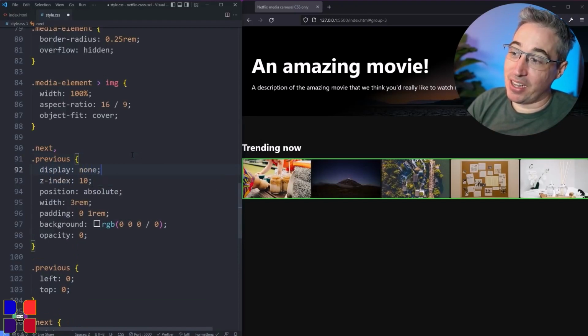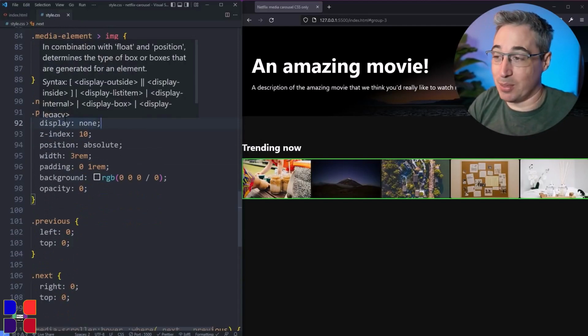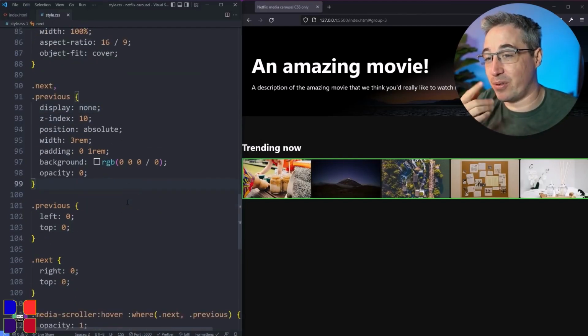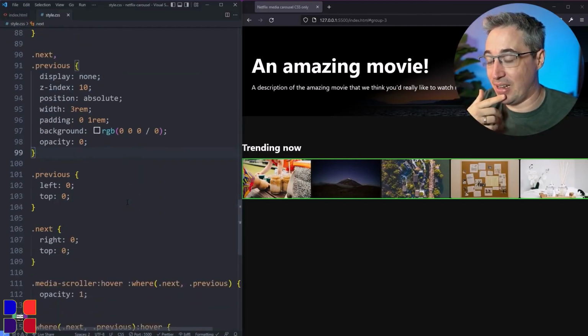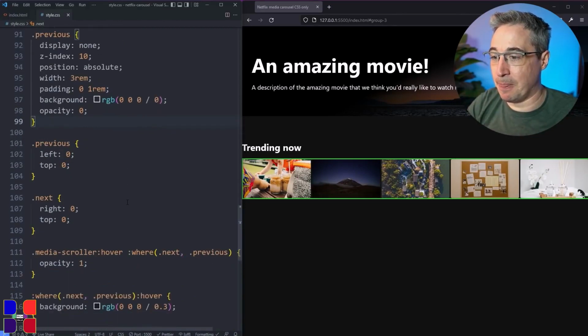The advantage of display none is that we also can't tab to them by accident and muck up our things that way. So they're not in the DOM at this point. Now, it's not going to work for the first slide. The first slide and the last slide might be the most problematic. Or no, I think it's only the first slide that will be problematic, because with display none we need something to click on.